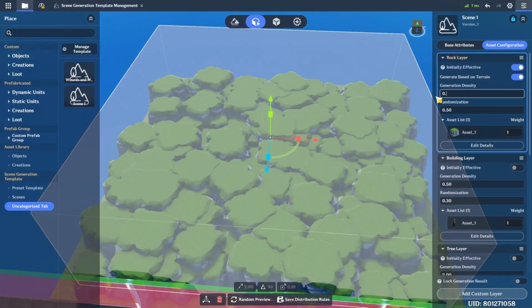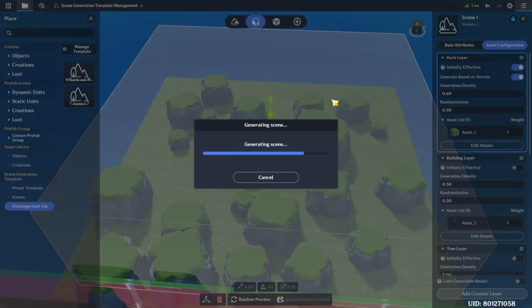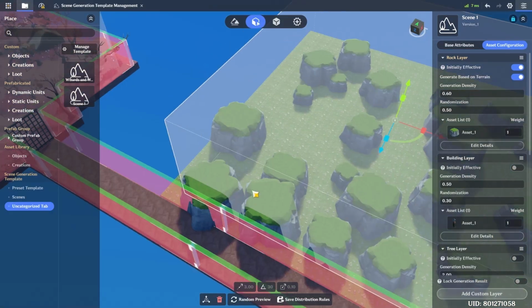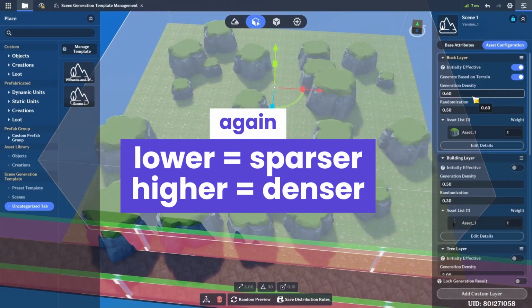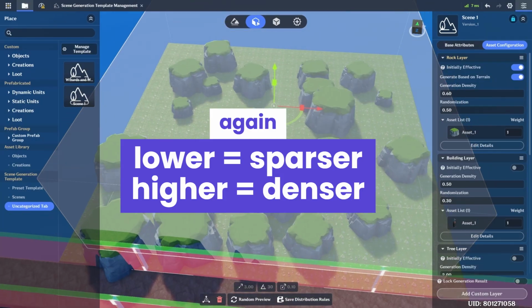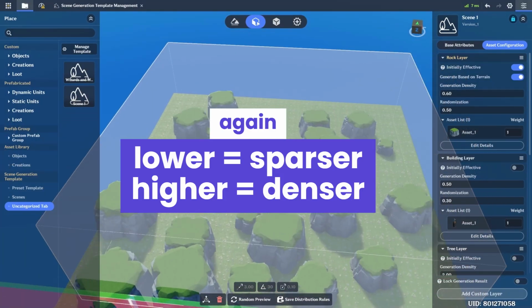Now, if you set this to 0.6, for example, then this is what it looks like. So the lower the number, the sparser it will be. The higher the number, the denser it will be. All right, so there we have it.